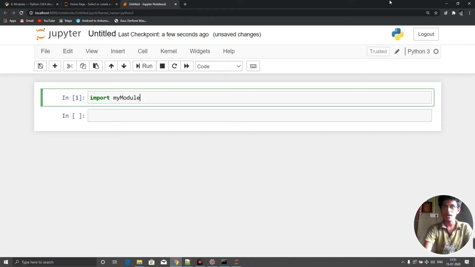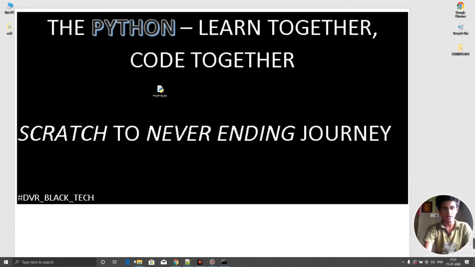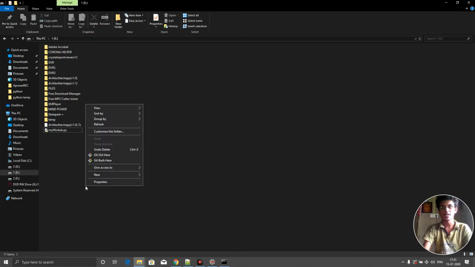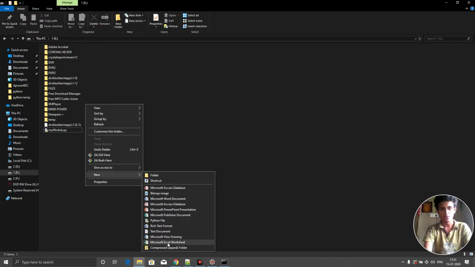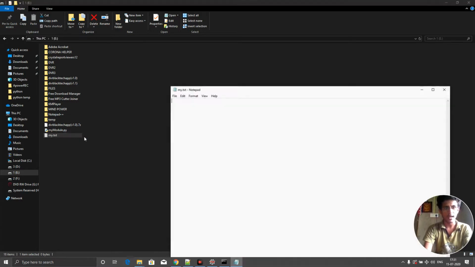We will just create another module somewhere in another directory. I'm going to the E drive. I think it is using some cached things. So here I'm going to create something: a text document, and I'll call this my.